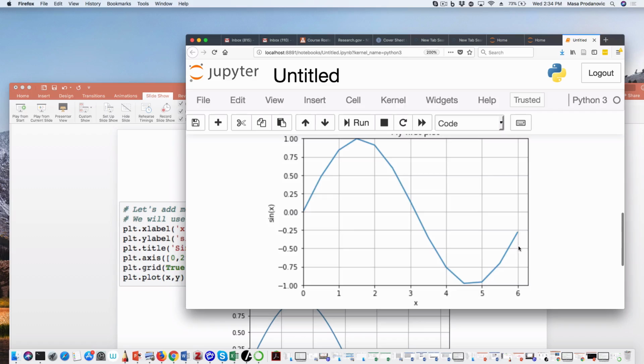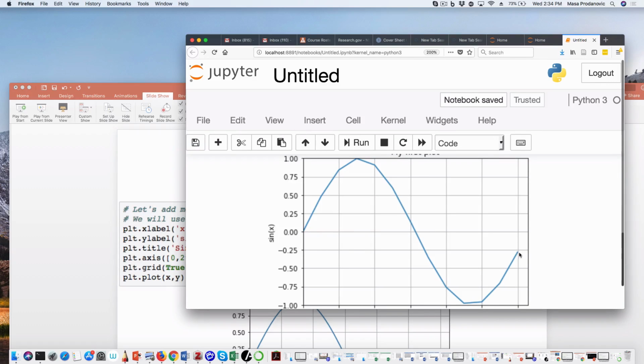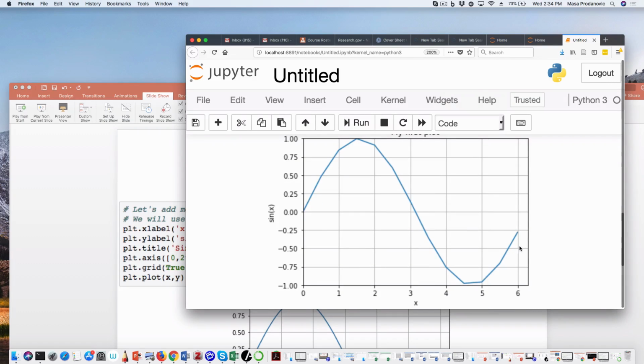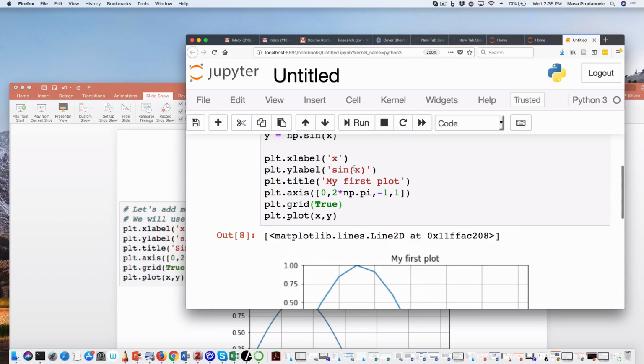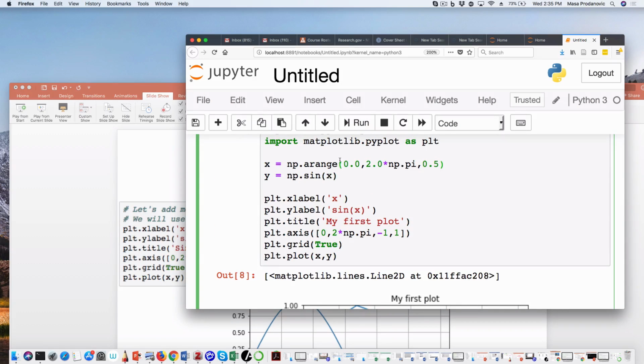I have better defined axes. I can see that my np.arange did not go all the way to 2 pi. You see a little thing? It's just one step less than 2 pi. How did I make it? Because I'm using a range. I could do linspace instead.